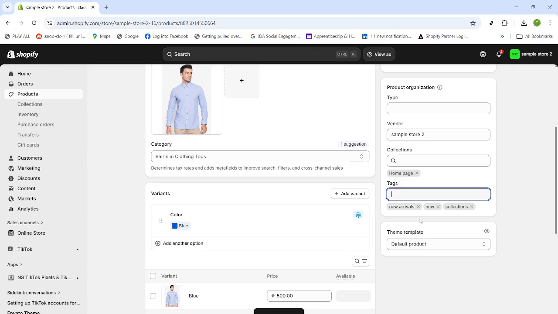A few quick tips while you're here. Use short, consistent tags so they're easy to reuse across products. Stick to a clear naming convention, such as all lowercase and hyphenated where needed, to avoid duplicates like New Arrivals and new-arrivals. Tags are powerful for storefront filtering, staff workflows, and automation, so keep them intentional.